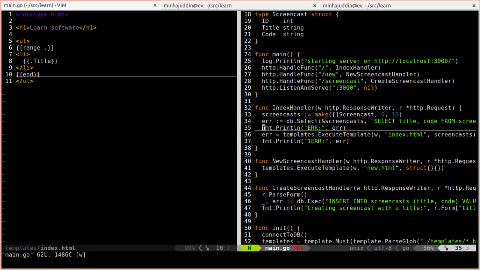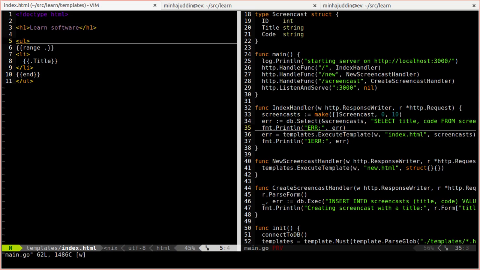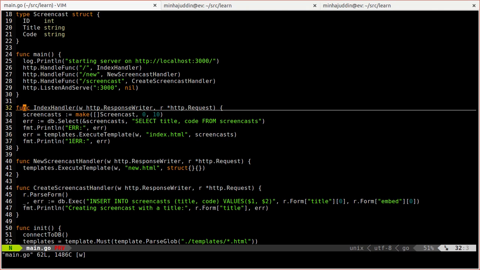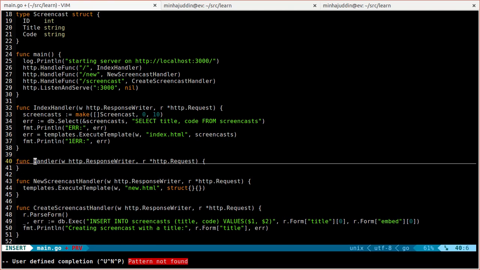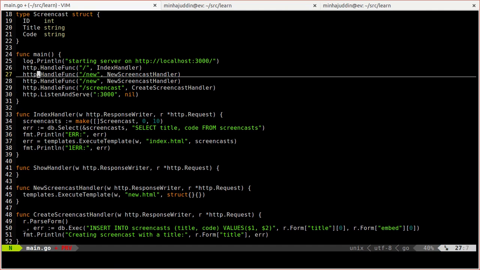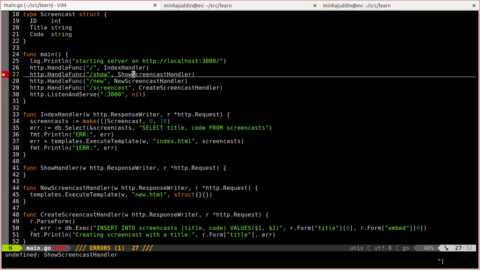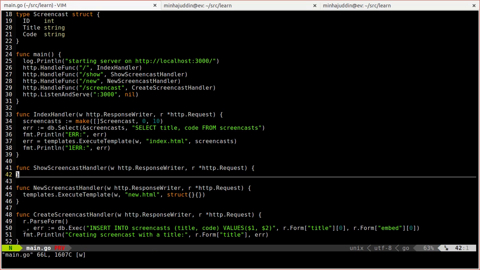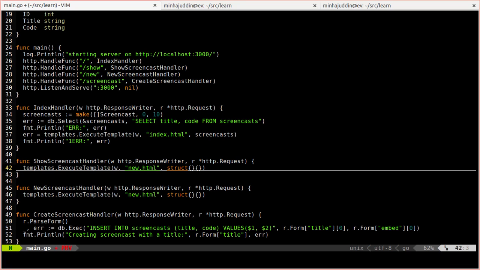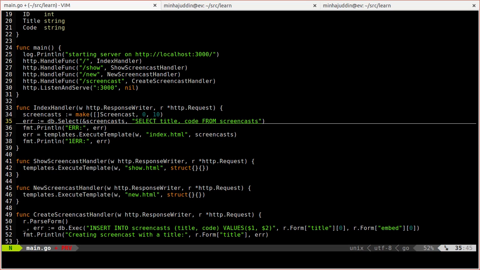So let's see. We will create a page which is going to show the screencast, right? It's going to be called the show handler, and it's going to be show. Oh well, show screencast. Yeah, show screencast is better. Now in the show screencast handler, we are going to execute another template, and the name of the template is going to be show.html, and it's going to render the title and embed code. So for that, we need something similar.